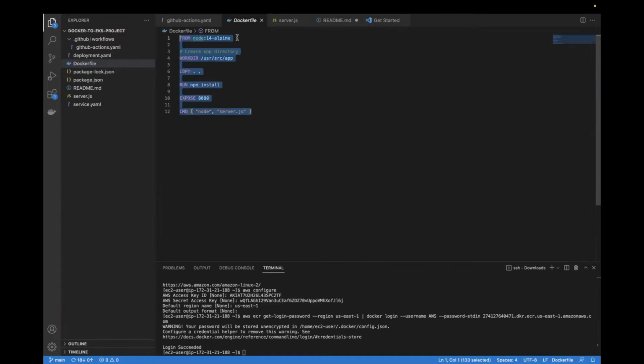And the file is just running Alpine. So from node. So the node we're using is, you want to use node. And so the version of the base image here is Alpine, right? 14-Alpine. And so we want to create a directory after that. The work directory will be /src/app, right?